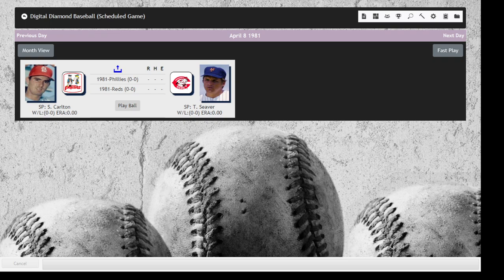Today, we're going to be playing one of the opening day games from the 1981 season, doing as-played lineups, starting rotations, rosters, transactions, and schedules from the strike-shortened '81 season. As you can see here, we're using Digital Diamond Baseball version 12.1.